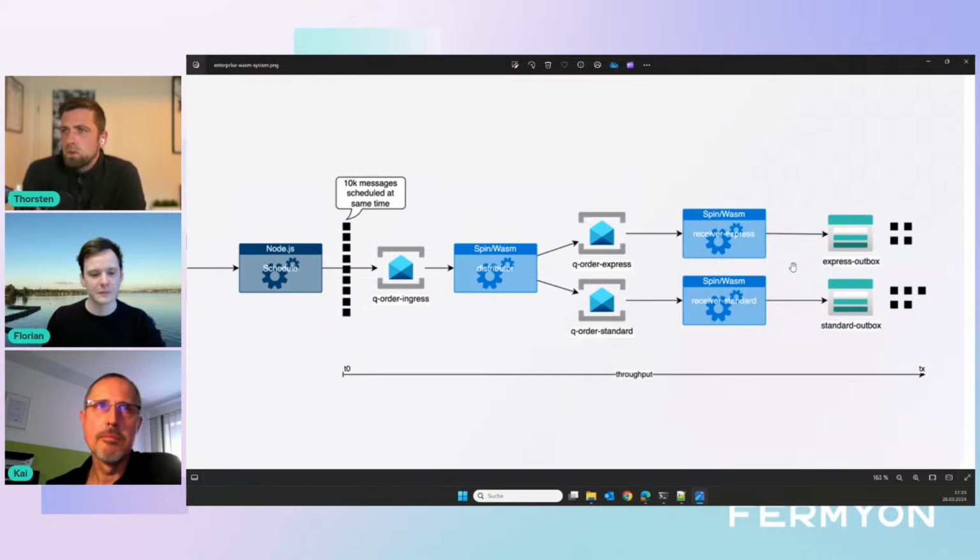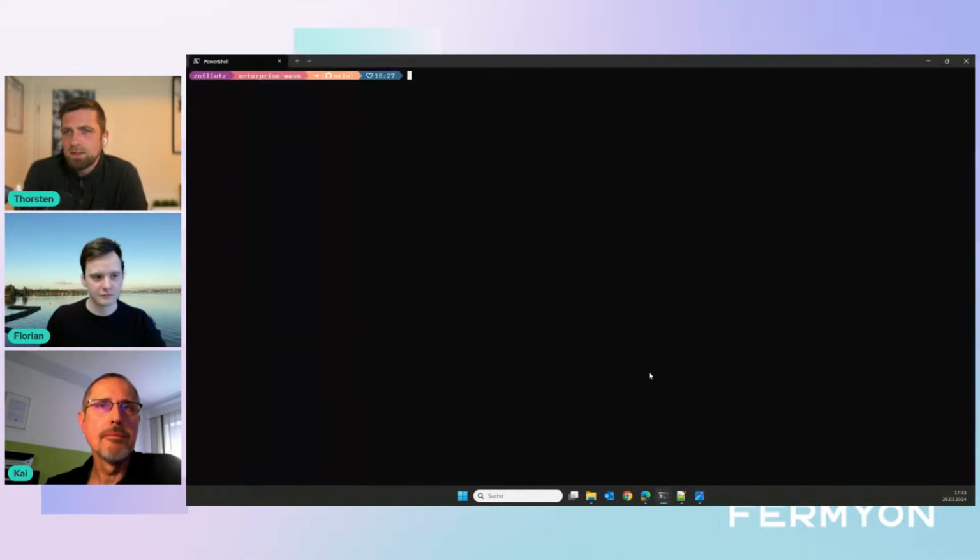All right, so we have those 3 Spin/Wasm squares on the surface. So I guess we dive into one of those a little bit deeper, right? Yes, we can dive in quickly.